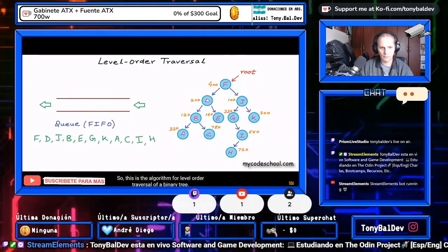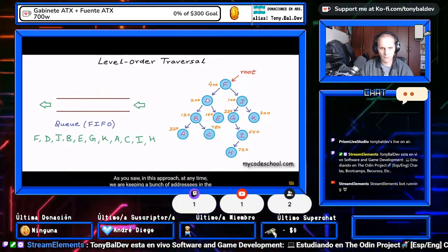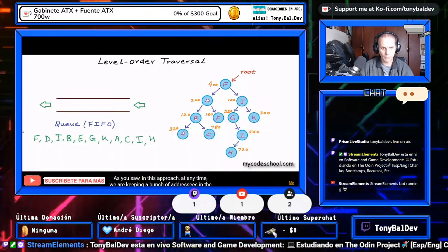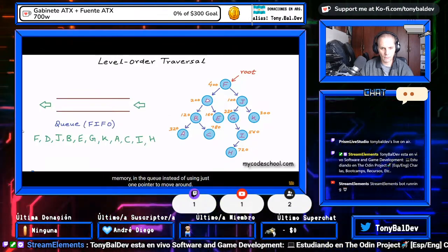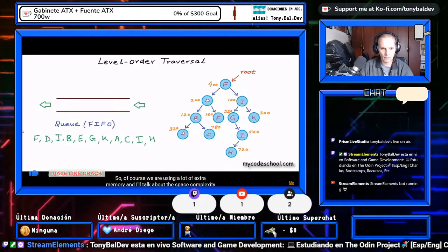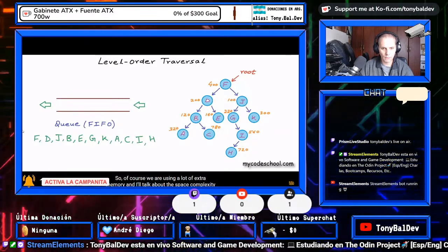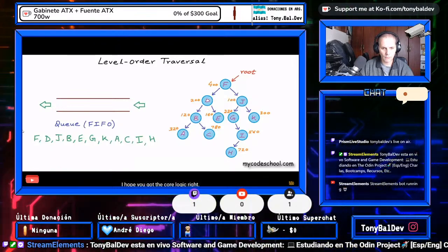So this is the algorithm for level order traversal of a binary tree. As you saw in this approach, at any time we are keeping a bunch of addresses in memory, in the queue, instead of using just one pointer to move around. So of course we are using a lot of extra memory, and I'll talk about the space complexity of this algorithm in some time. I hope you got the core logic right.